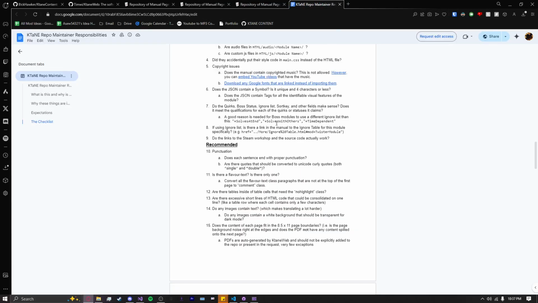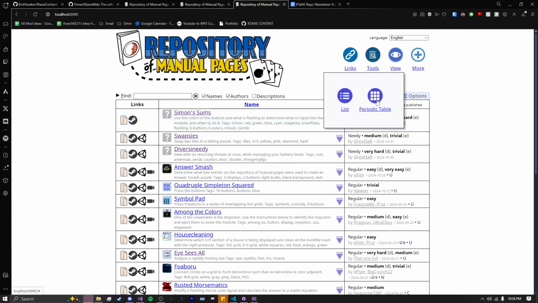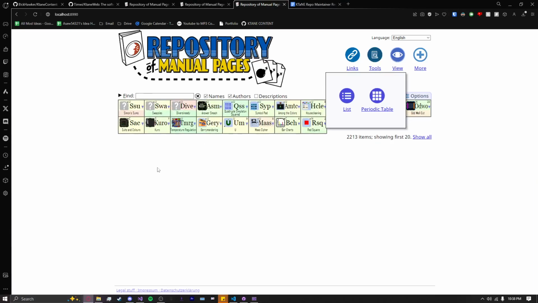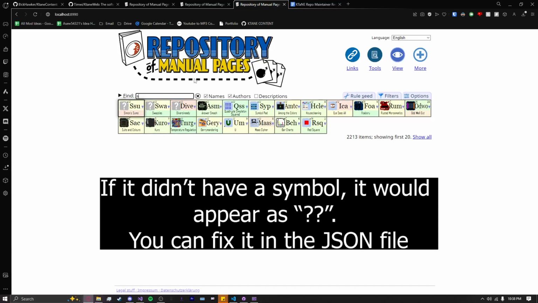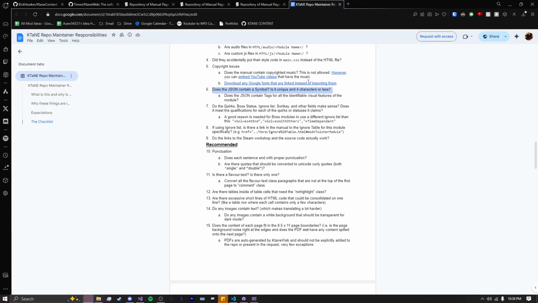I think I know what's wrong with that. So, does the JSON contain a symbol? Is it unique and four characters or less? We can check that by going to View, going to Periodic Table, and since it's the most recent module, it comes up here. So it does have a symbol of SSU. Let's just type in SSU, and it doesn't seem like that is taken by anything else, so that is good.